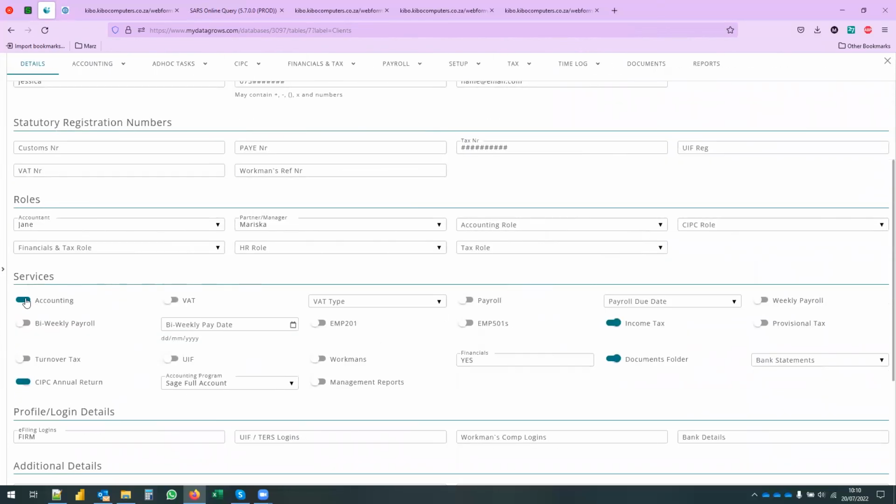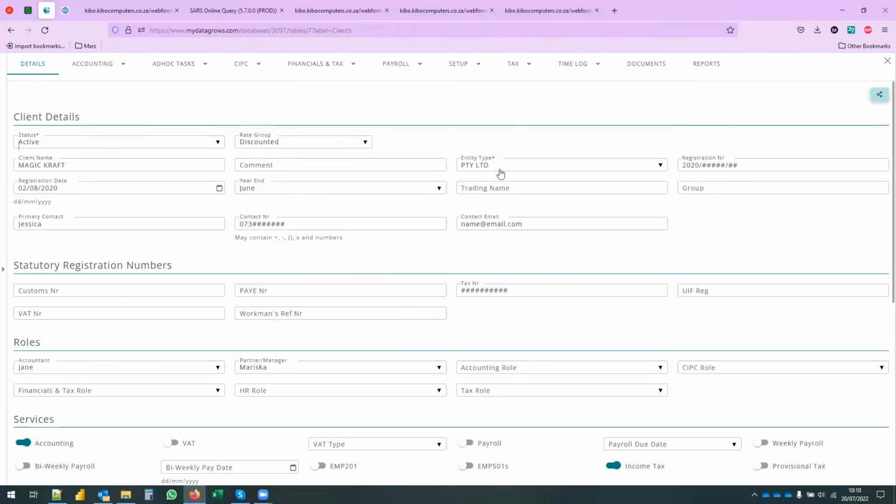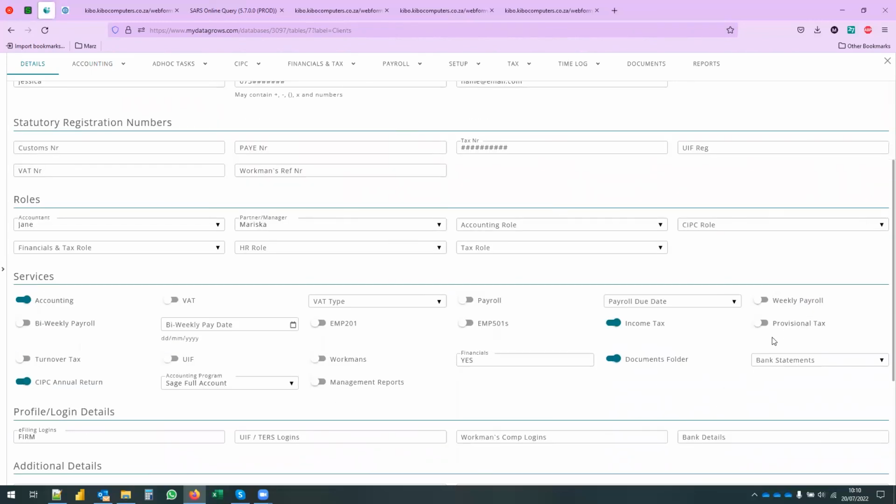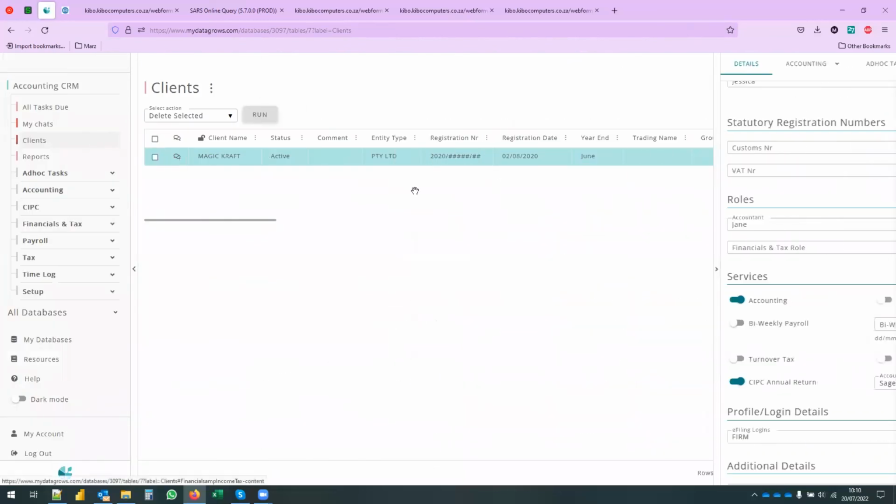And you'll see the ones that had X's, it's basically the opposite. So it's telling you you have switched them on, but all the others, are they registered for VAT? Do they have payroll? It is a subsidiary registered entity. Why aren't you doing their provisional tax return? So things like that, just to help you set up your clients correctly.